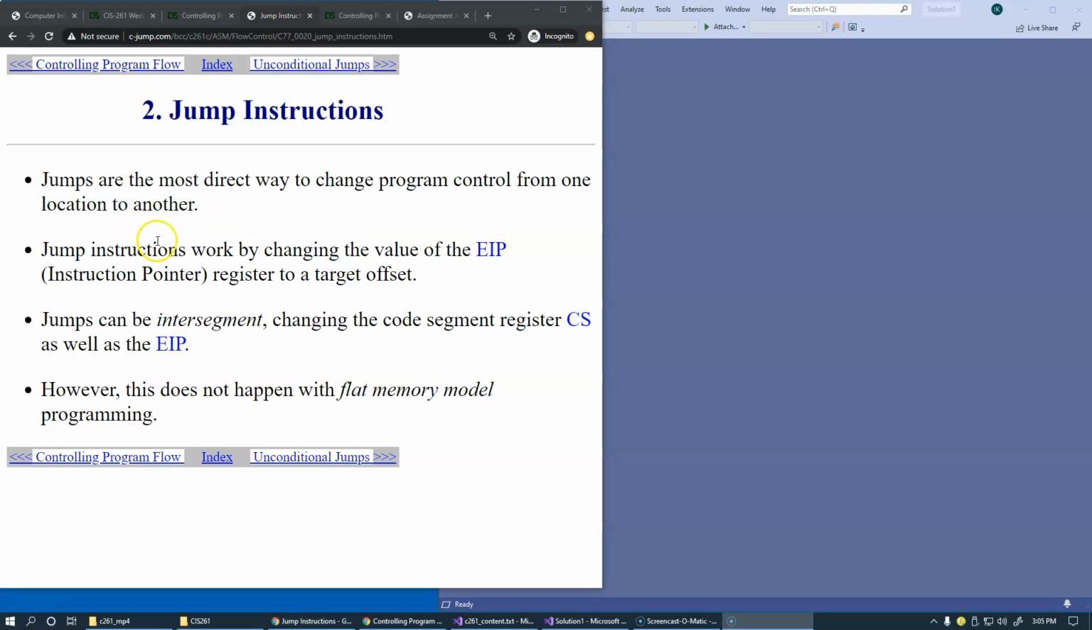Jump instructions basically direct the CPU to update the value of the instruction pointer, which is the address of the next instruction to execute. And so the next instruction, of course, will be loaded from the target offset in the code segment.